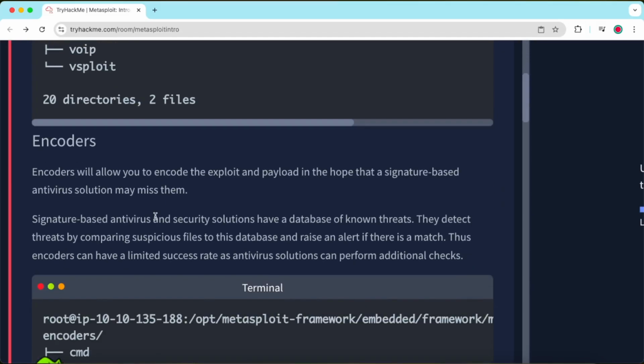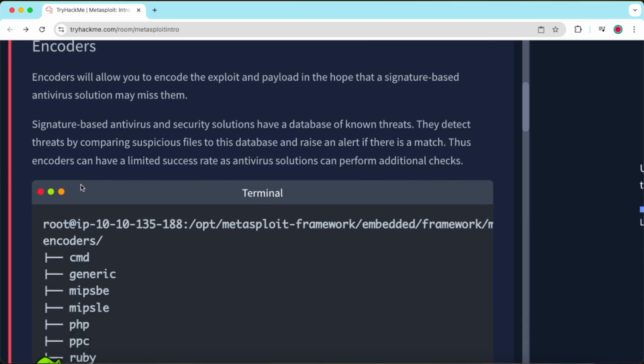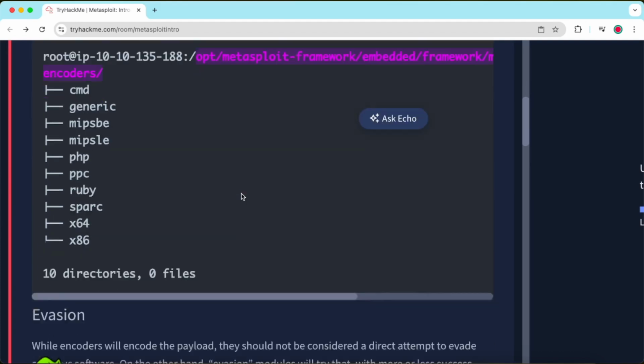Encoders will allow you to encode the exploit and payload in the hope that signature based antivirus solutions may miss them. Signature based antivirus and security solutions have a database of known threats. They detect threats by comparing suspicious files to this database and raise an alert if there is a match. Thus, encoders can have a limited success rate as antivirus solutions can perform additional checks. So we can use this command for encoders.